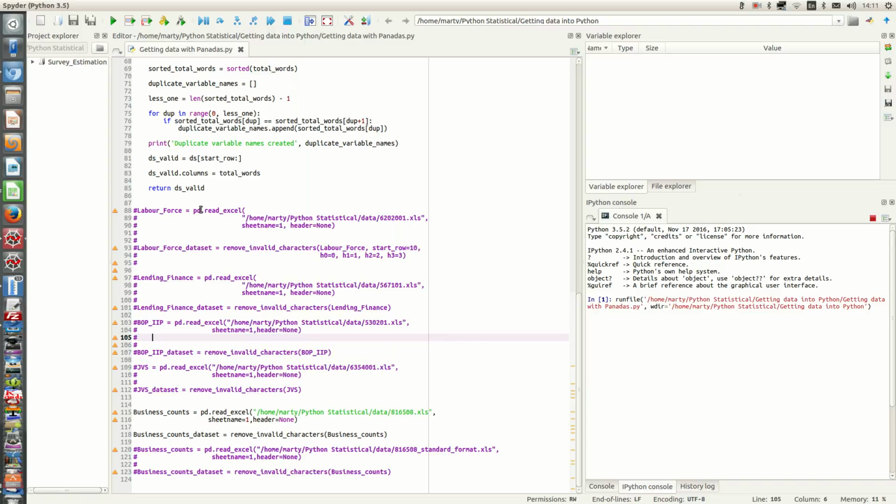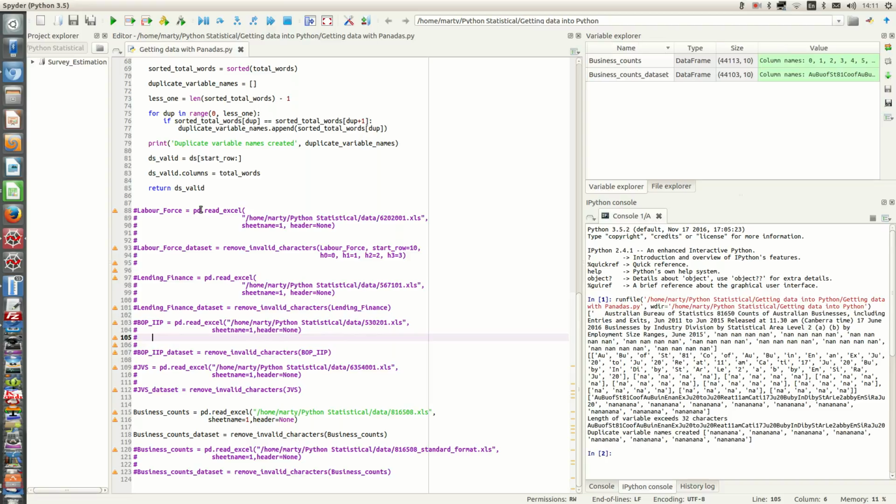So running this, it's taken a while because there are over 44,000 rows in the spreadsheet. And hello, we've got a problem here. The length of a variable exceeds 32 characters, that's no good. And we have duplicates as well, as you can see here with the missings. So let's have a look at this spreadsheet.